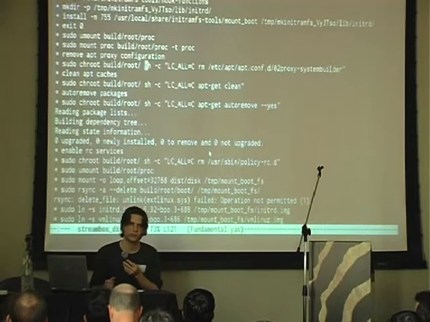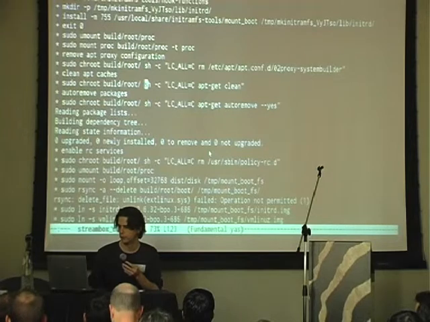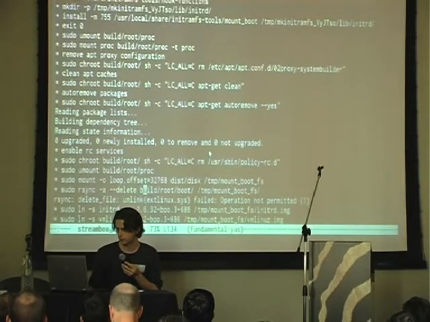We clean the image. After that, it finishes and the image is ready. We remove the proxy configuration, we remove the downloaded package and so on.